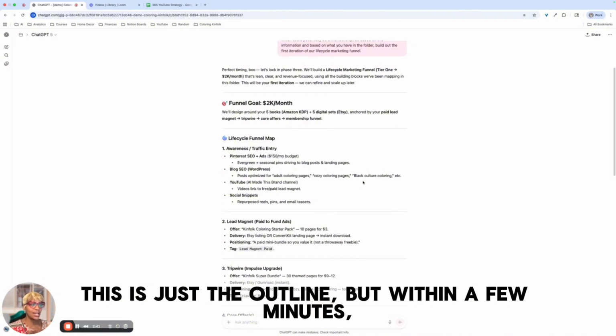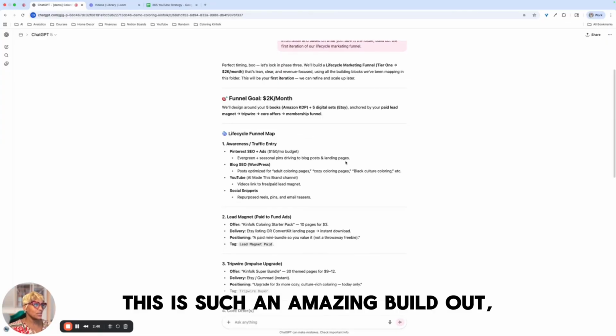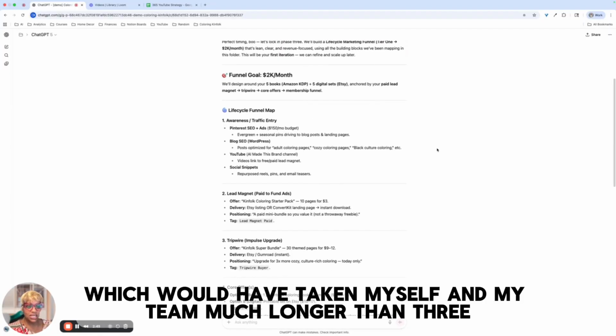Okay, so now that we have our funnel, or not our actual funnel, this is just the outline, but within a few minutes, this is such an amazing build out, which would have taken myself and my team much longer than 3 minutes to build.